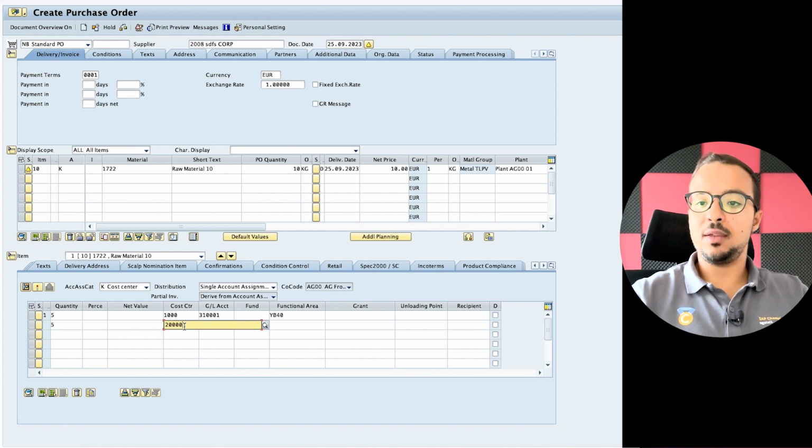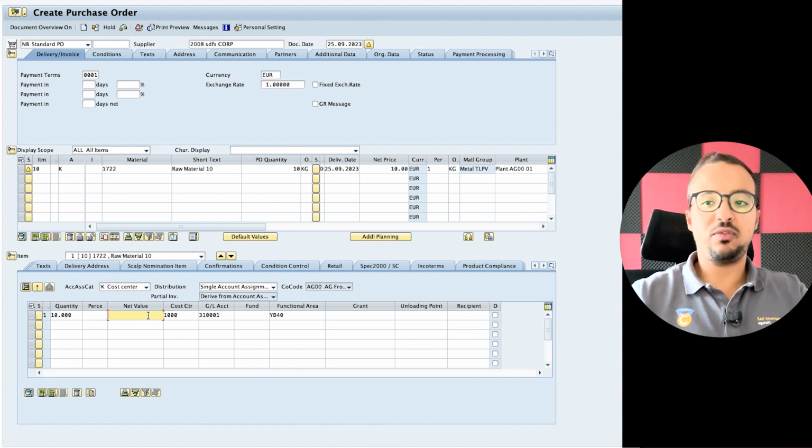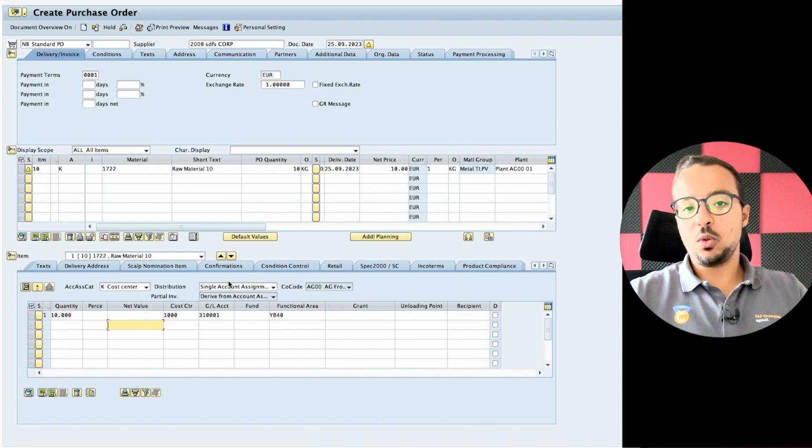Or instead of using the quantity, I can use a value. So I can say, for example, 50 will go to this cost center and 50 will go to this cost center. This is an option available, and we will see it in the upload template. Now let's switch to the upload template and see how this line can be maintained there. So I'm going to switch here.